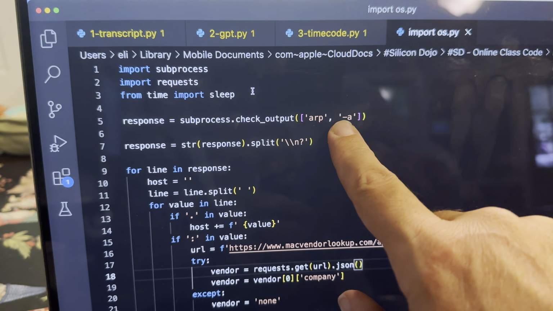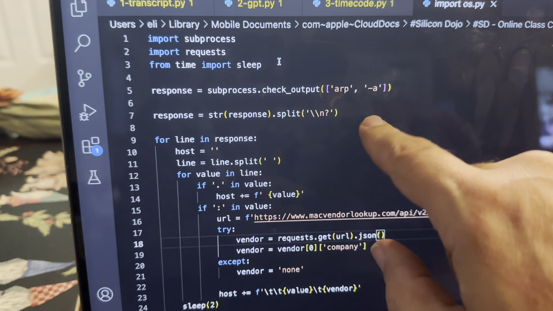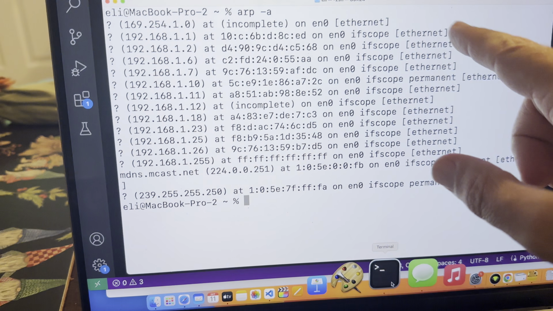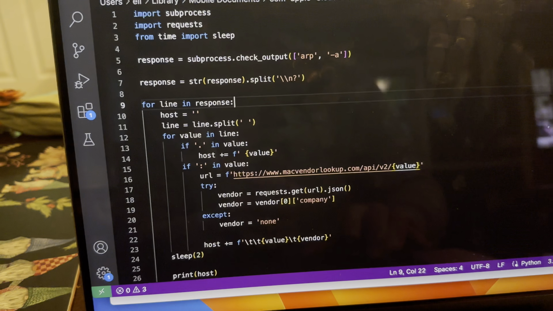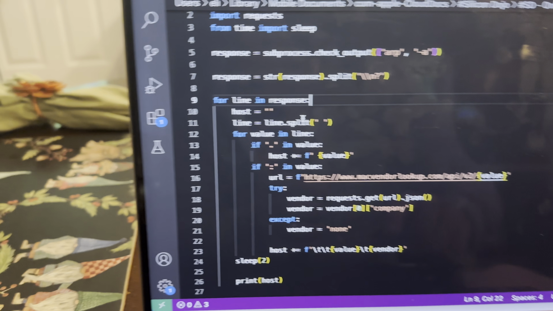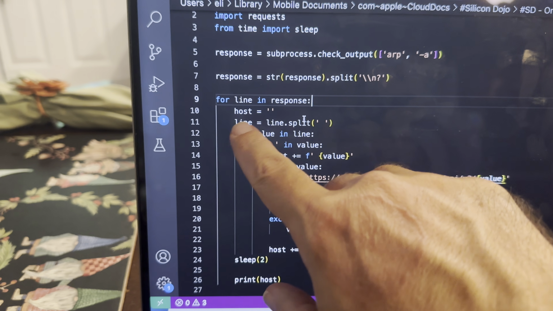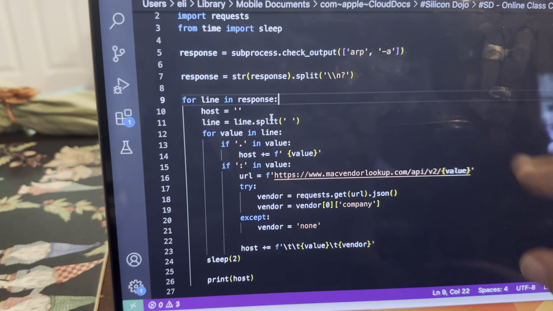So basically we're going to do that command that I did before. And then I'm going to split the response from the new lines. So when we do the ARP -a command, everything's on a new line, so we want to split this into a list. And then we're going to go down here for a line essentially in that list. Host is going to be nothing.